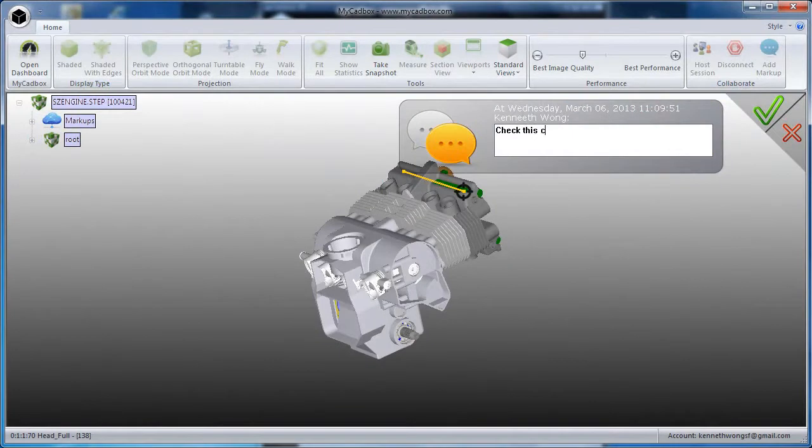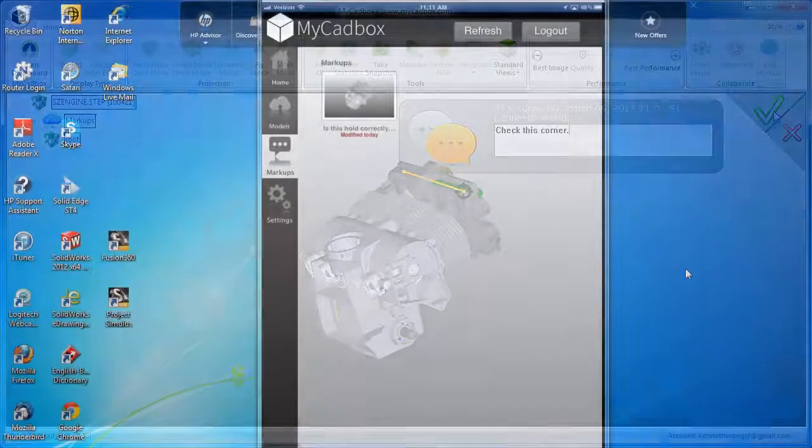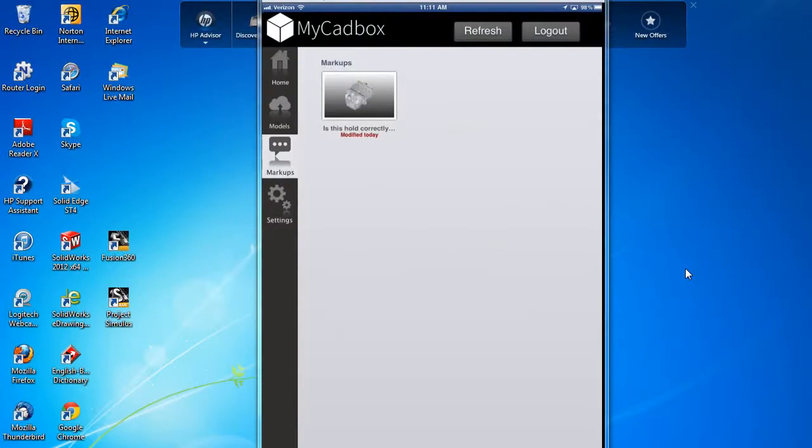The actions that you take in your desktop client, like adding notes, are instantly synchronized with your iPad app. So if you refresh your iPad app, like I just did right now, you'll see the latest comments showing up.